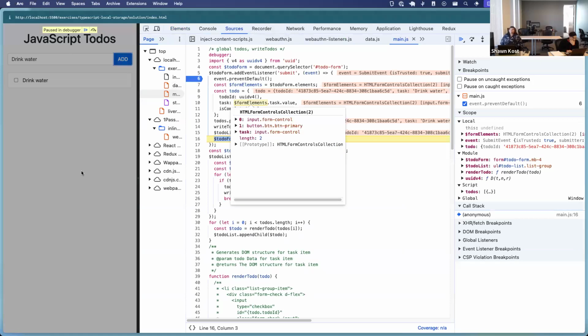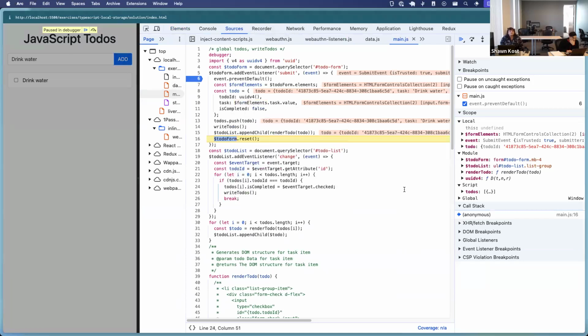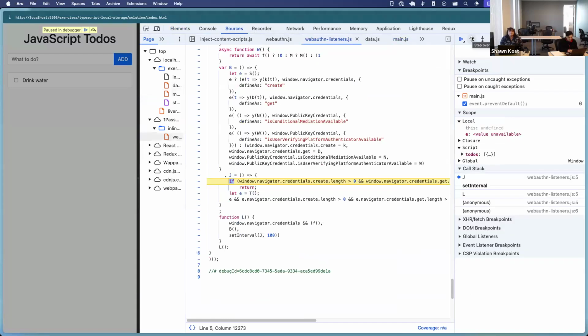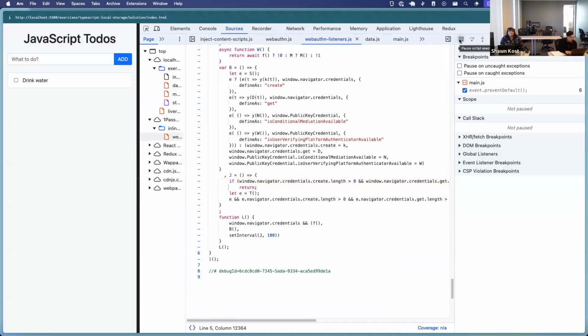Now I need to reset the form. It still has what I typed into the input. Well, the user's already submitted something, so now I need to reset the form. So now I will reset the form. The input got reset, and now my code is done. And now I've created the to-do.